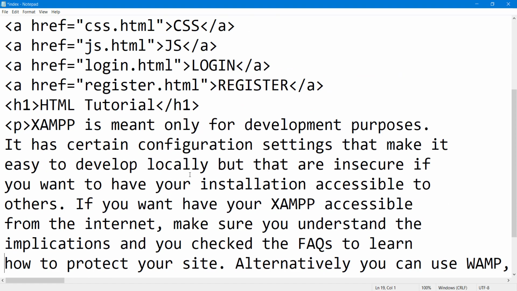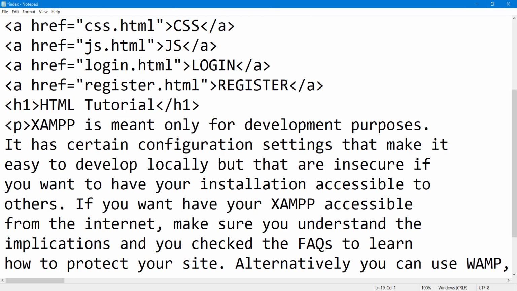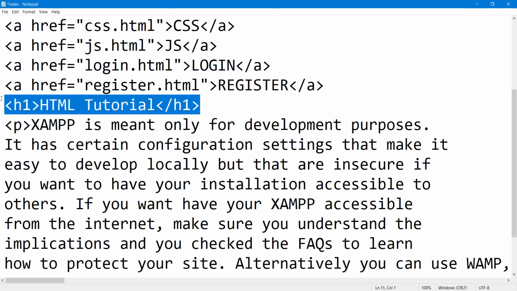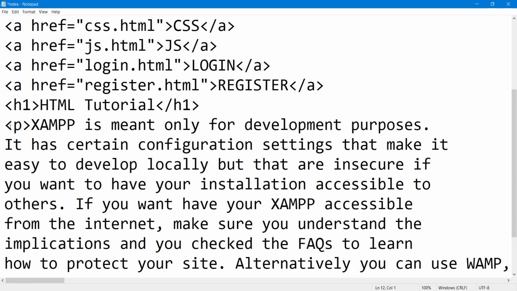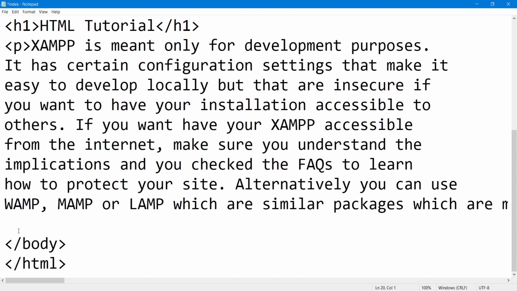So that is our p tag. At the same time, we can also add different tags for different things. So the first tag that we have in our text is our h1, which gives us our heading. The next tag we've got is our p tag, which gives us a paragraph.